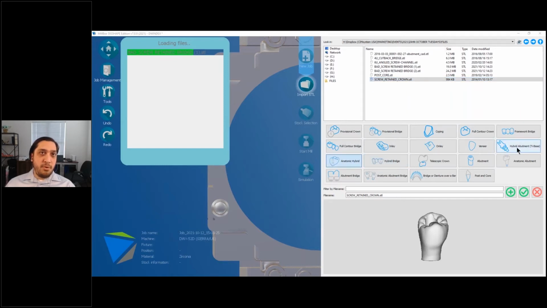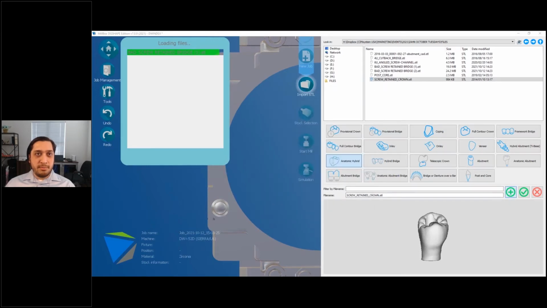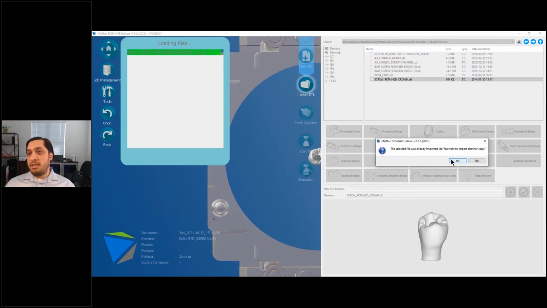Previously, you may have only seen hybrid abutment as a choice here, and we want to highlight the differences between hybrid abutment and anatomic hybrid. So I'm going to import the same restoration, the screw retained crown. This is the file right here. I'm going to import it twice. I'm going to pull it in as the new restoration type, which is anatomic hybrid. And then I'm also going to import it as a standard hybrid abutment, which is basically what anybody with MillBox 2020 and earlier is only going to see. I'll show you the reason why we created a new restoration type for it.